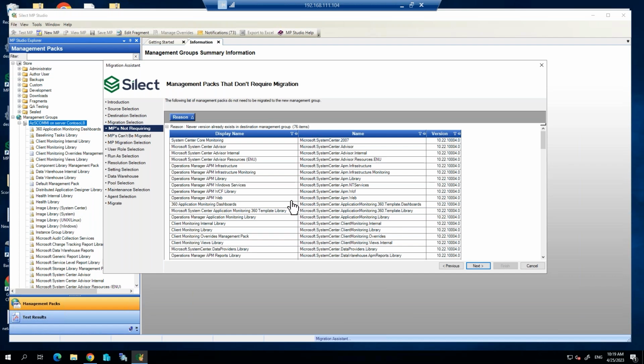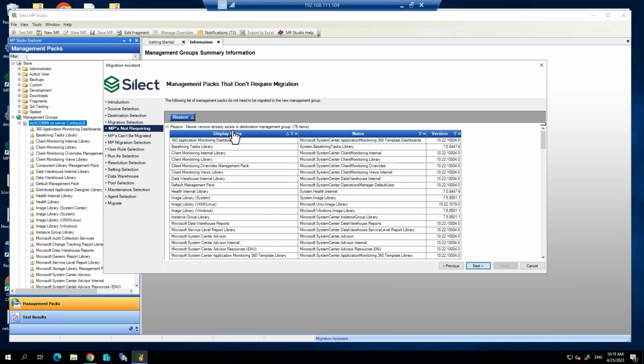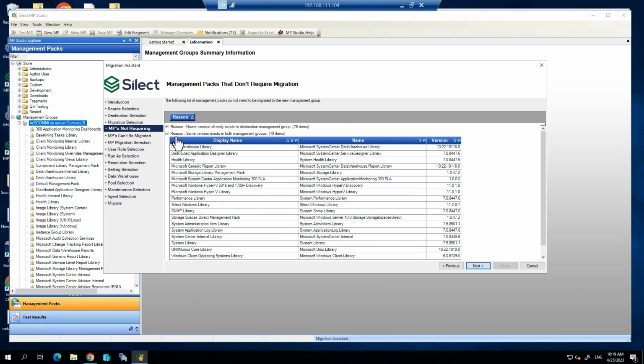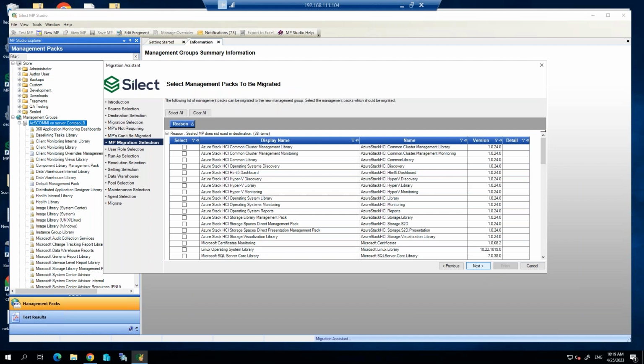So next, it's going to do an evaluation, starting with management packs, the management packs that do not require migration. Here it's showing a list of all the management packs where a newer version already exists in the destination management group. So from my 2019 environment to SCOM MI, there's a bunch of updated management packs that already exist in SCOM MI that we don't need to migrate. And there's a bunch of management packs where the same version exists in both environments. So of course, we don't need to migrate those either.